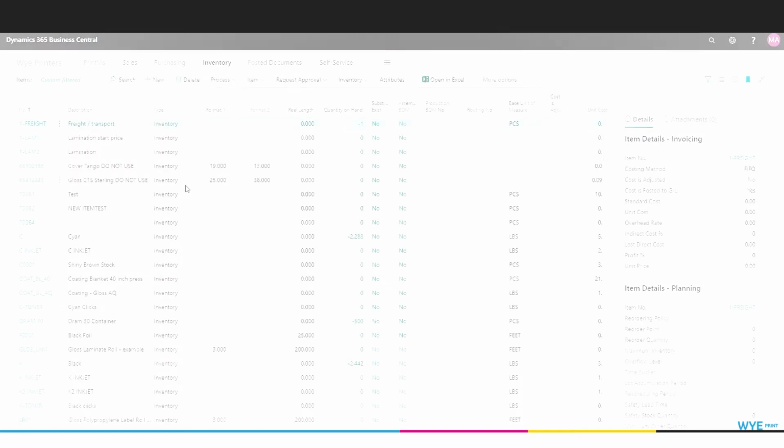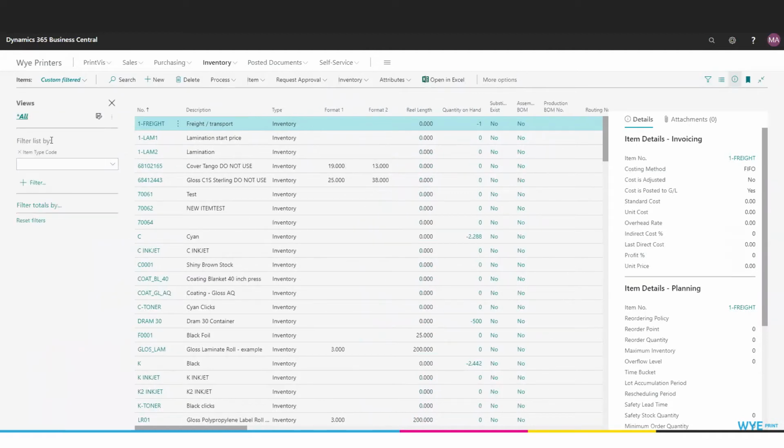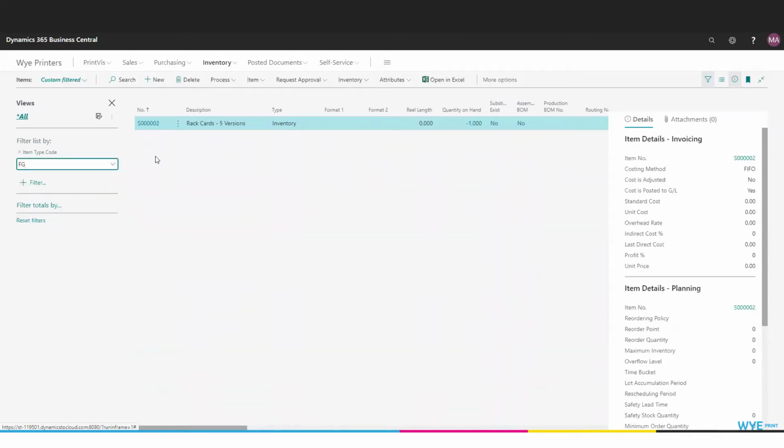So welcome. Now we're going to take a look at setting up a finished goods or a customer-owned goods item. First, we'll take a look at a finished goods item by filtering for finished goods. So under our filter, we'll select item type code and FG for finished goods.